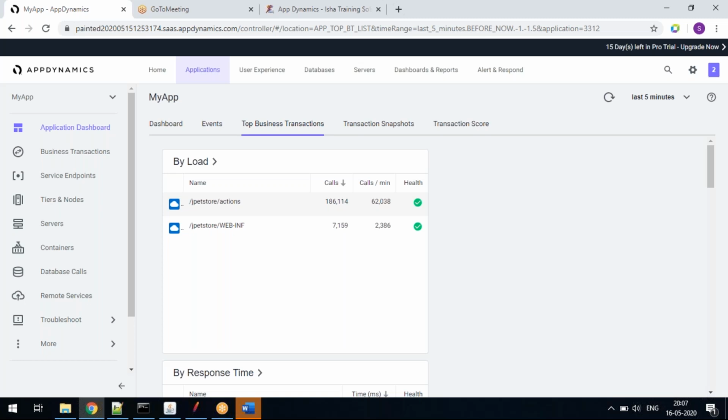What I'm going to show you: app agent, machine agent, DB agent, user experience agent configuration, predominantly these configurations. So you can see app, user experience, database, server. All these four agent configurations I'm going to show you. Along with that, dashboards and reports, and then alerts, I'm going to show you.